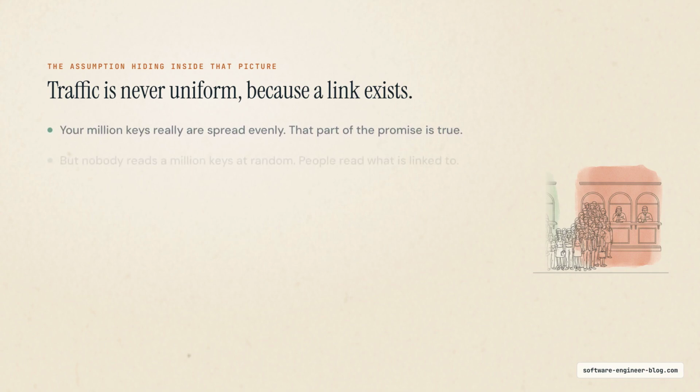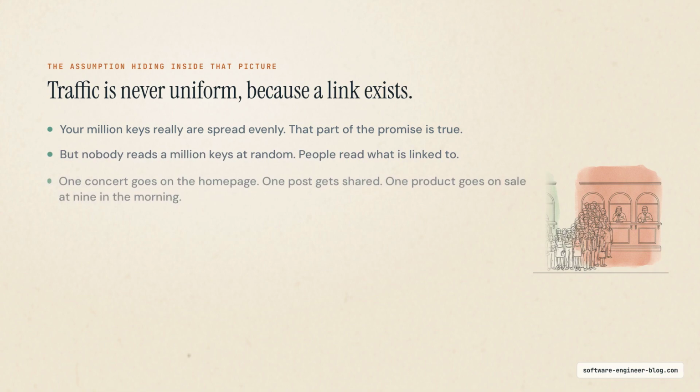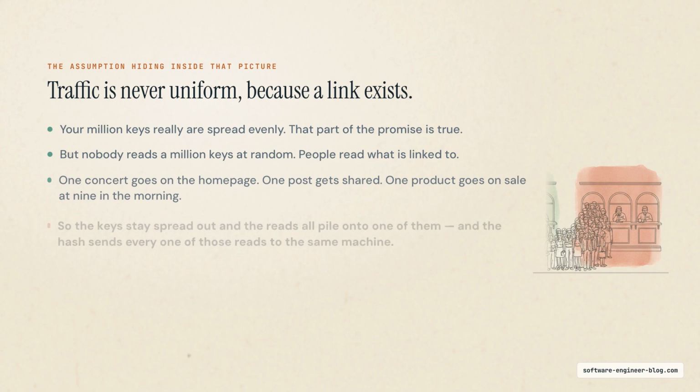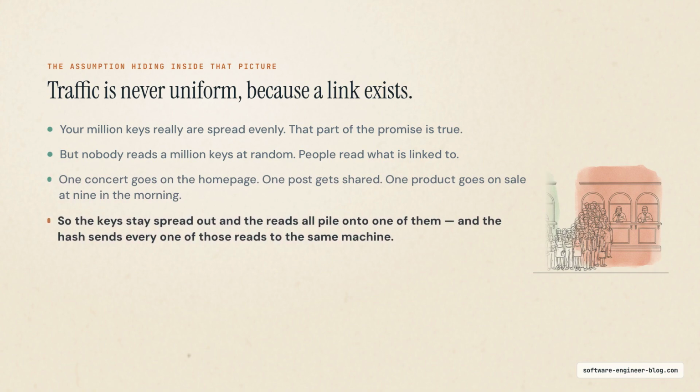One concert goes on the homepage. One post gets shared. One product goes on sale at 9 in the morning. So the keys stay spread out, and the reads all pile on to one of them. And because hashing is deterministic, the thing we just called a feature, every single one of those reads goes to the same machine. There is no load balancer in between. There is nothing there to spread them. The key decides the machine, and it is always the same key.